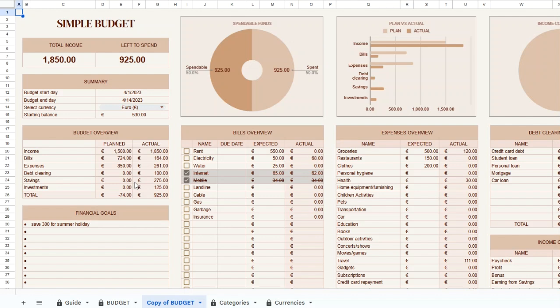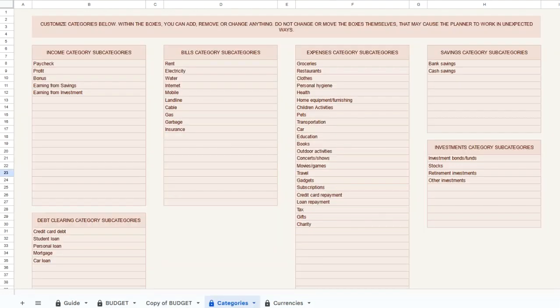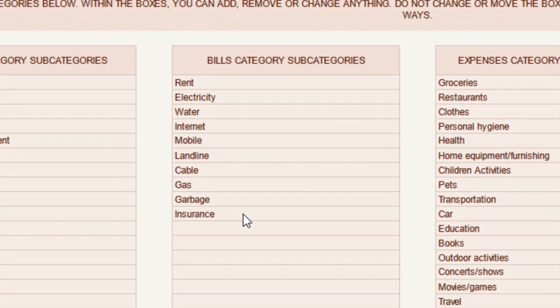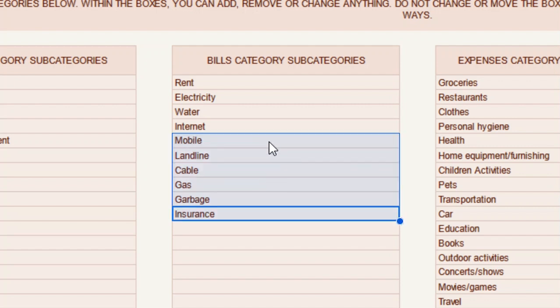your finances over time. Finally, let's take a look at the Categories page. Here you have the flexibility to customize the subcategories within each category to best match your needs. Please note that the titles of the main categories, such as income, bills, expenses, savings, debt clearing, and investments, cannot be changed. However, anything within the boxes can be easily customized. You can change, remove, or add new subcategories up until the boxes are filled.